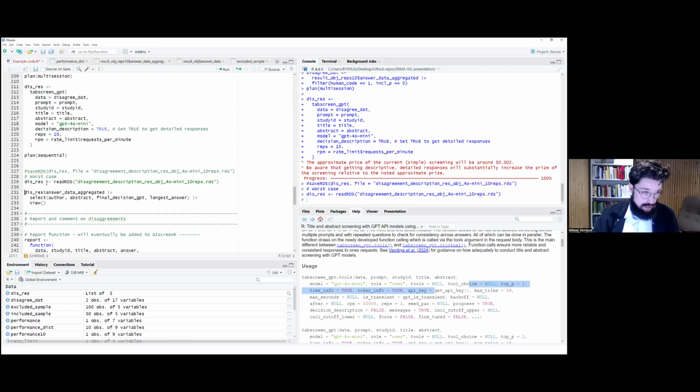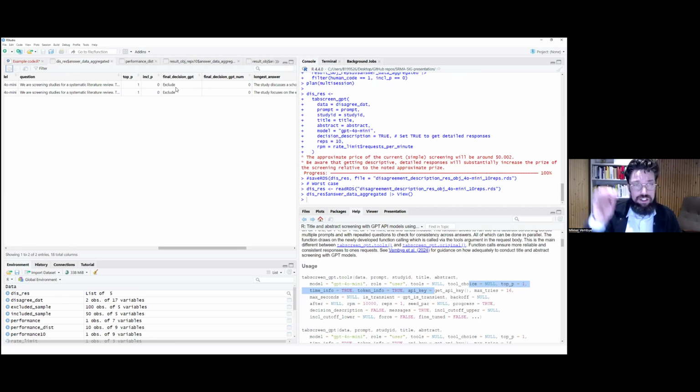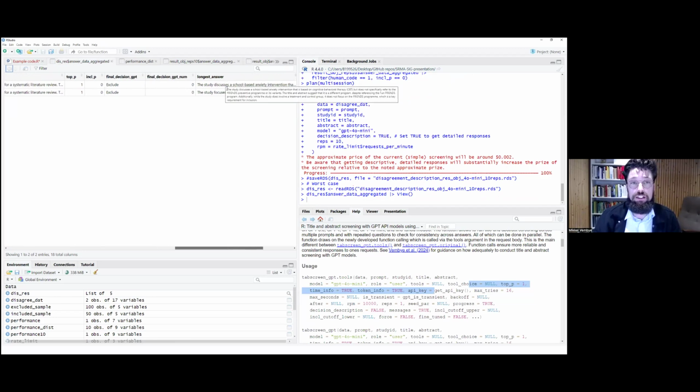So now we actually have this result, and we have the aggregated data. Let's view it so we can see. So now we had these 2 studies that were excluded by GPT but included by humans, and in the rescreening they are still excluded, and now you actually also get a description of why it is excluded. You get it here, and the reason why it's the longest answer in the aggregated data is that in the answer data you have 10 descriptions of the exclusion, and here we just take the longest, which we then assume to be the most detailed.